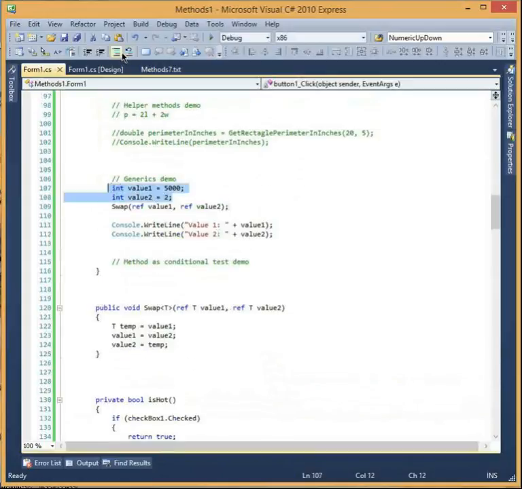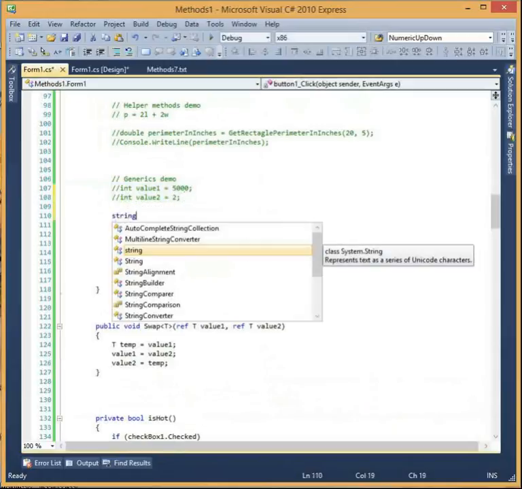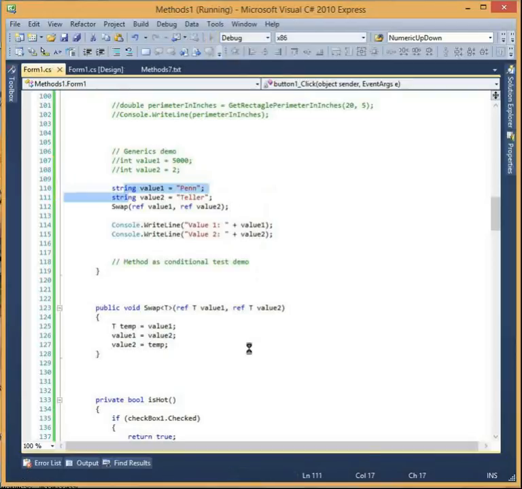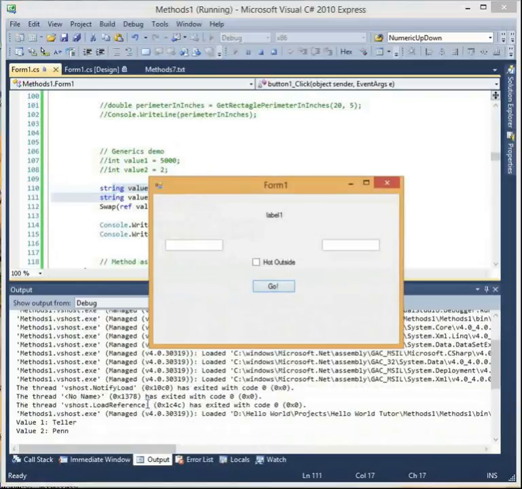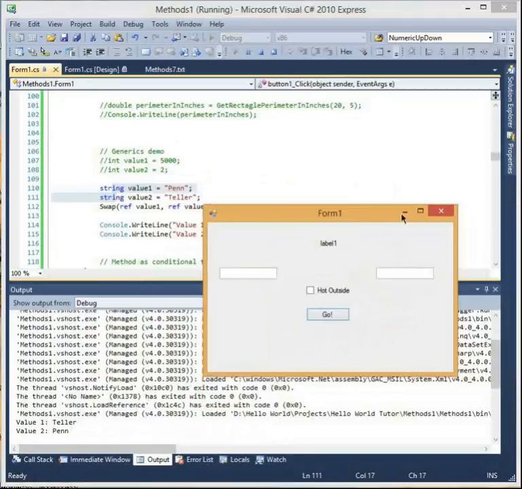So let's comment this out. Now let's try it on strings. Okay, so now I have strings instead of ints. Now we're going to try to pass it strings and see what it does. All right, so click on the continue button. And there we go. It did the old swap-a-roni once again, this time on strings.